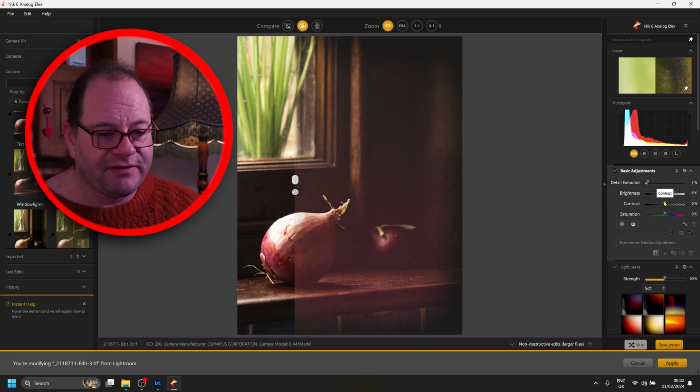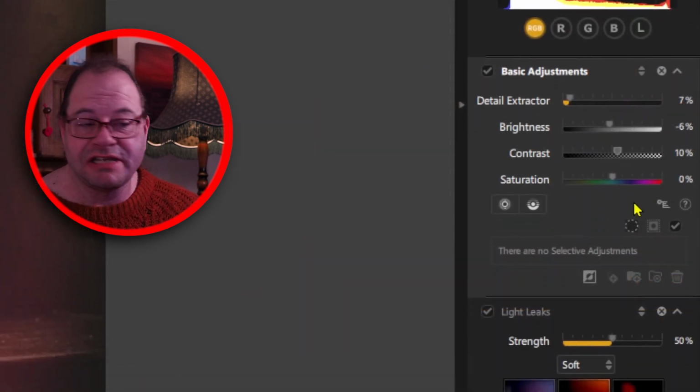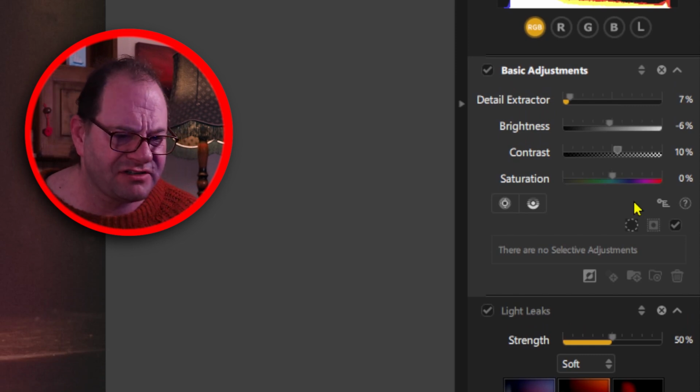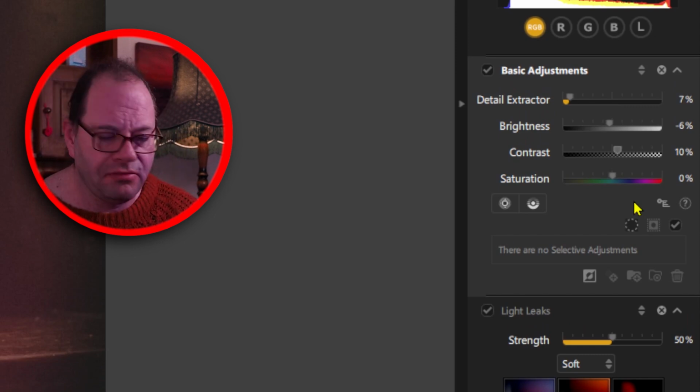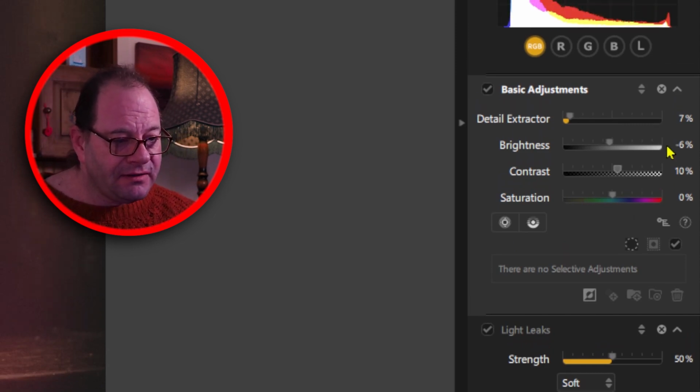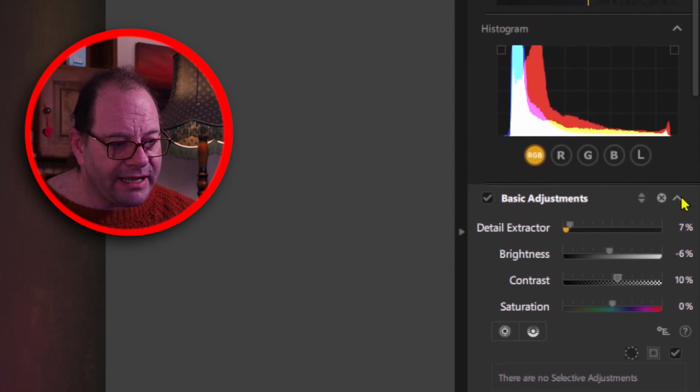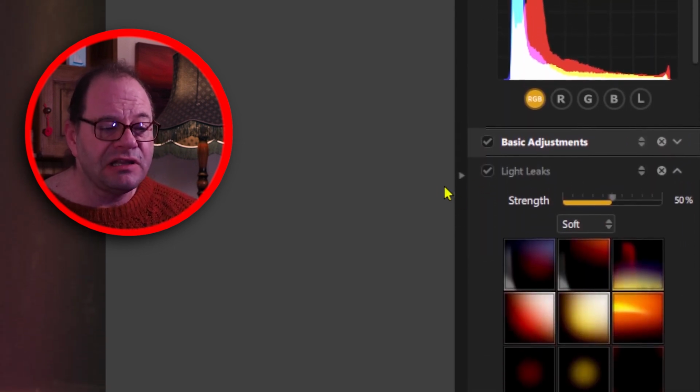Not a great deal of difference between the two. A lot of this is really subtle, and we've got the saturation set at 0, which means we're not adjusting the saturation. It's not that there isn't any, it's we're not adjusting it. We can collapse that for the time being, and let's look at light leaks.